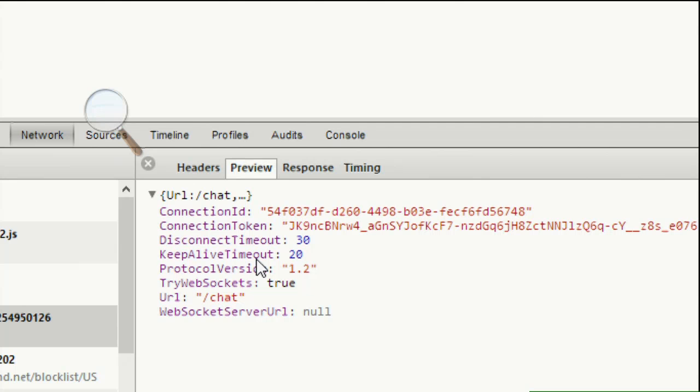So that takes care of all the proxies that happen in the middle with WebSockets and stuff. The protocol version says this is the protocol version of WebSockets, and the key flag is tryWebSockets is true. So SignalR thinks that either the server or the client can support WebSockets, so it sets this flag. And once the request goes to the server, if the server also supports WebSockets, then the WebSocket protocol will come into the picture.